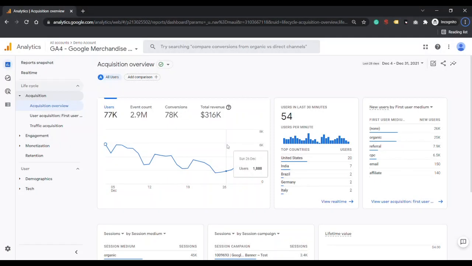In this video, we're gonna try to cover the acquisition part of GA4. For that, we will go to the acquisition and we will begin with the acquisition overview. Once we click here, we will be redirected to the acquisition overview panel of GA4.